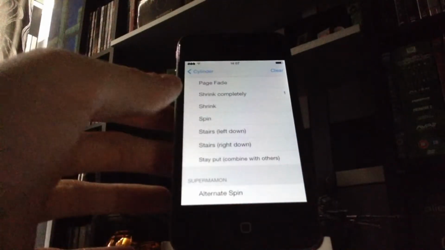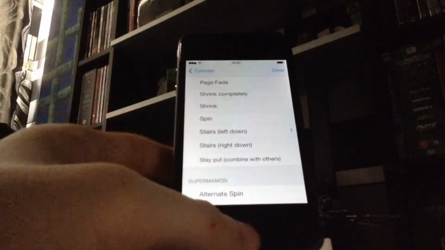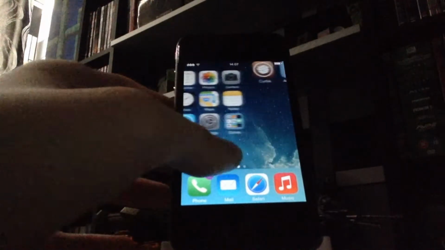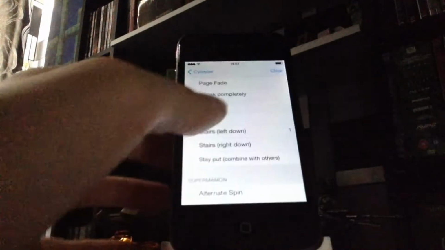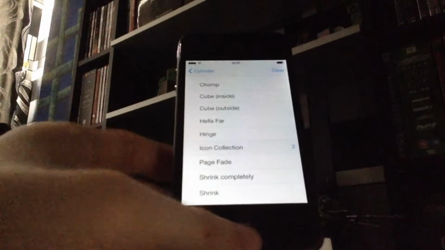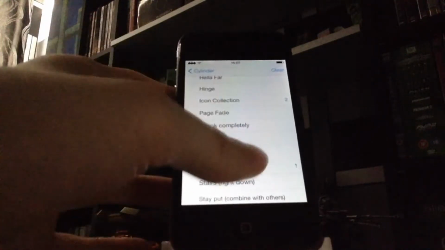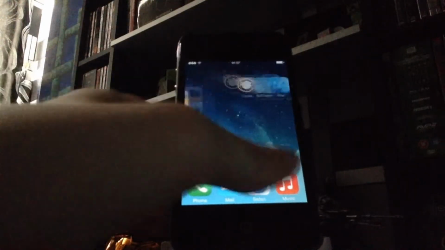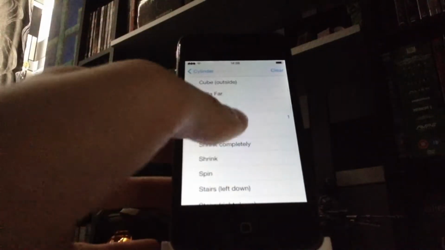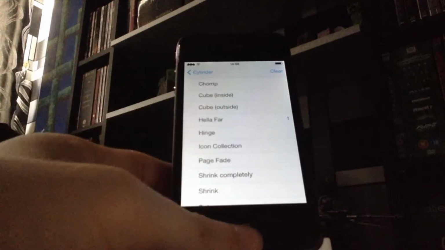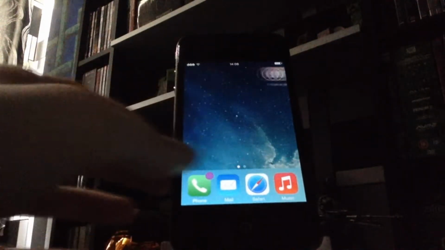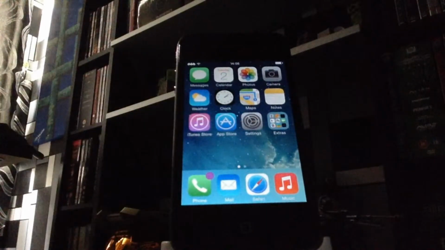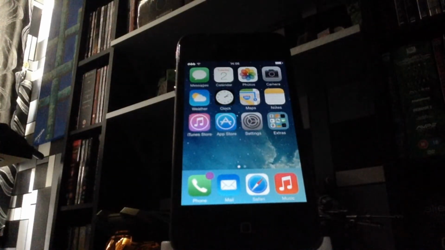What else is there? Stairs. Icon collection. So it bunches the icons up when you switch the pages. Hella far. I don't know what that is. I've not tried it yet, but oh, there's a huge distance between your apps. That's pretty cool. So that, yeah, like I said, that's free from the Big Boss repo. So grab it while you can.